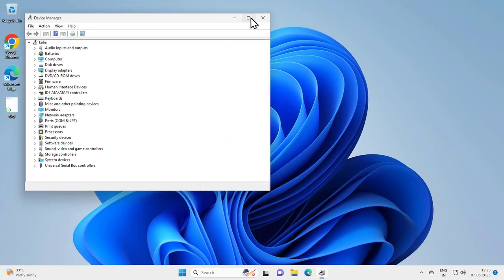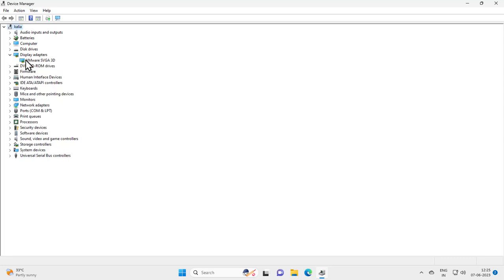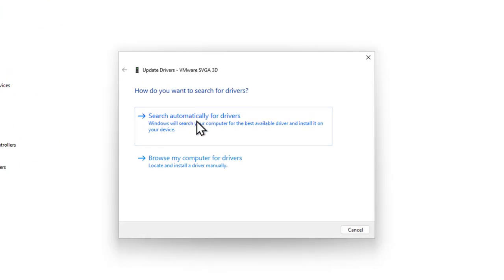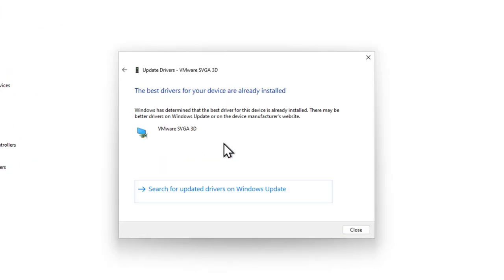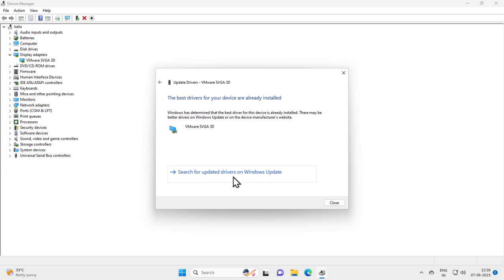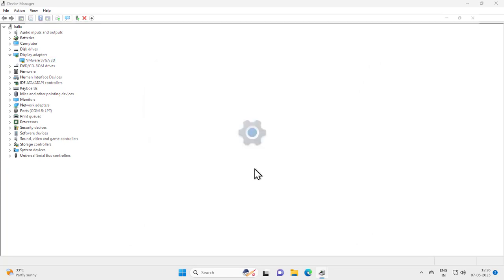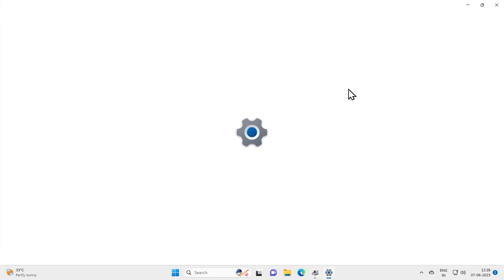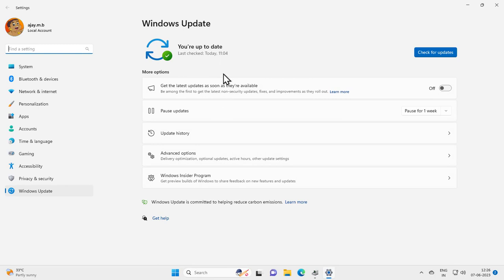and in device manager you need to expand the display adapter section, and whatever display adapter is listed over here, you just need to right click on it, click update driver and click search automatically for drivers. You will get the message the best drivers for your device are already installed. And you can also search for updated drivers on Windows Update. Click here, and whatever update is listed over here, you just need to update it all in Windows Update. That can hopefully resolve the problem.